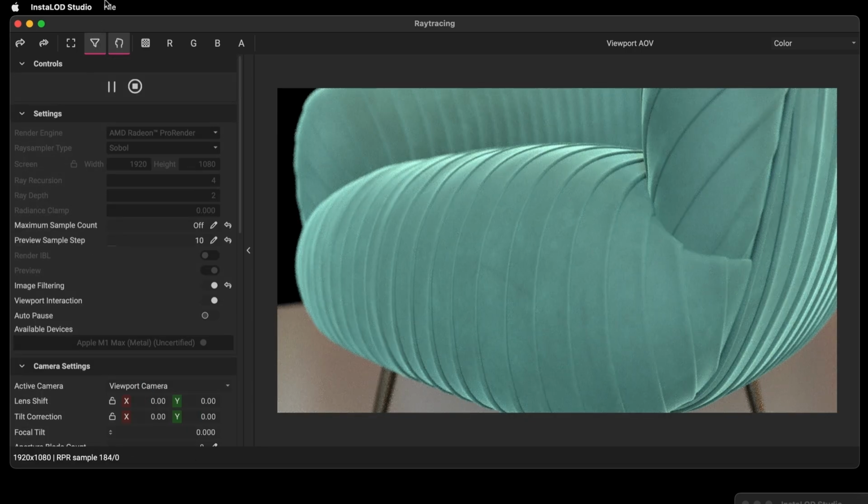Whenever I'm happy with the rendered result, I can save out the render by going to File and Save Current Channel, which in this case is going to save out the final beauty render. If we select Save All Channels, we can get each individual AOV exported separately.